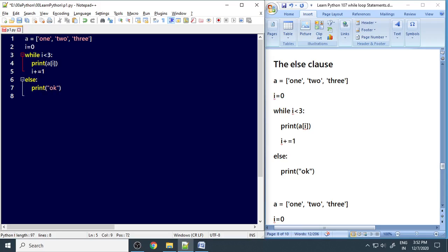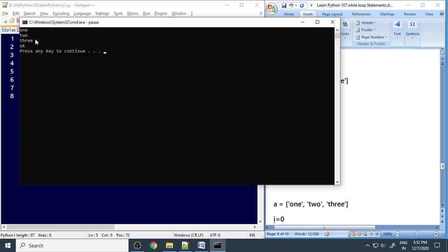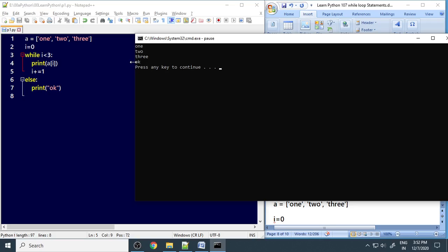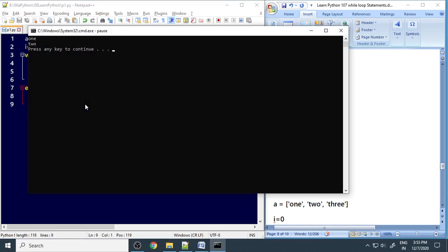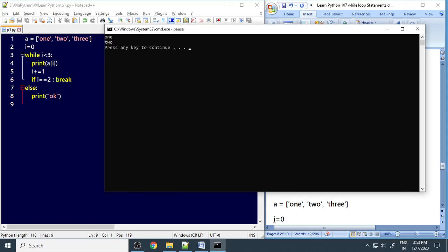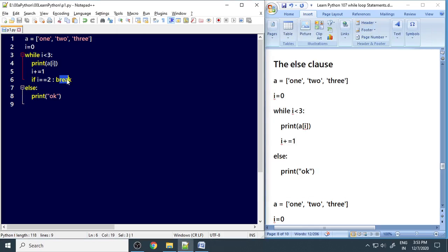So what does it print? It prints OK. Okay, let's see what happened. So you can see 1, 2, 3, OK is printed. But if I say if i is equal to 2, then you can say break. Okay, so when break is executed, the rest of the code will not execute. So therefore even this will not be executed. So 1, 2. Press any key to continue. So therefore this is not printed. Print OK is not printed. So only when you use the break, this statement will not be printed. Otherwise, most of the time it will be printed.